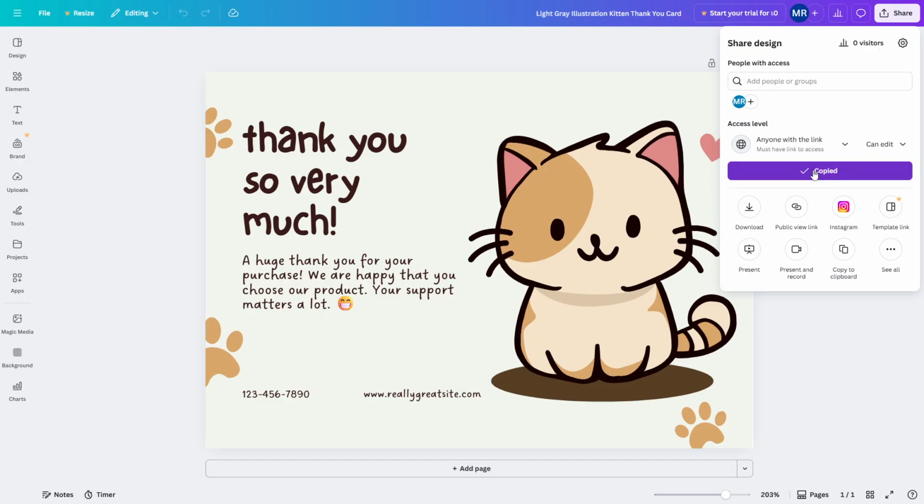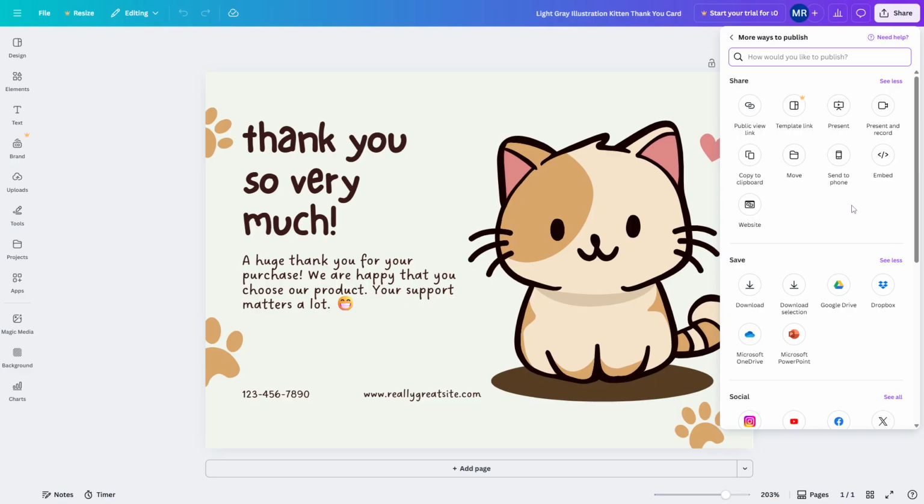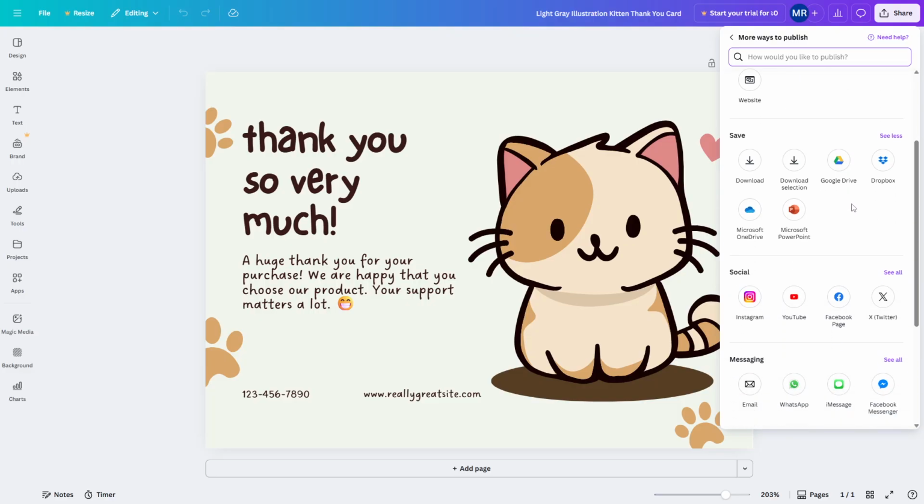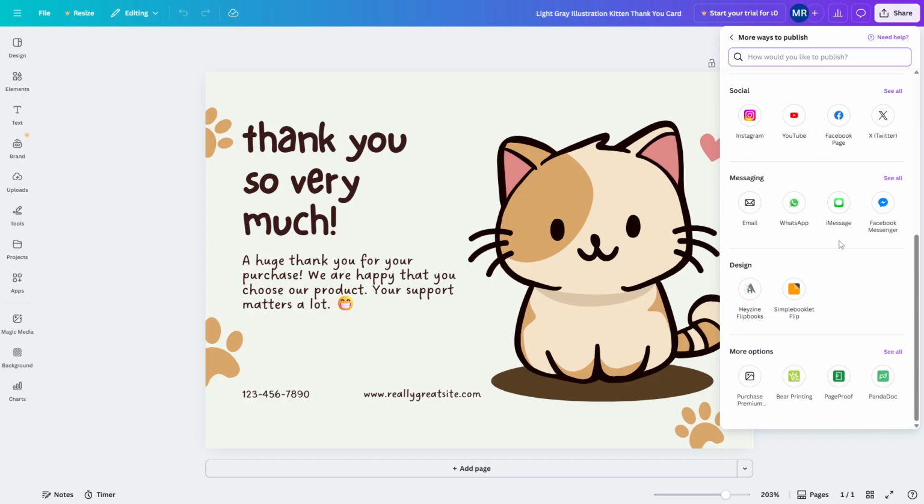Once everything looks good, click the share button again. Canva will send an invitation straight to the recipient, giving them access to the editable file. Now your teammate or client can jump into the same design, edit elements, and work alongside you. It's perfect for group projects or quick feedback loops.